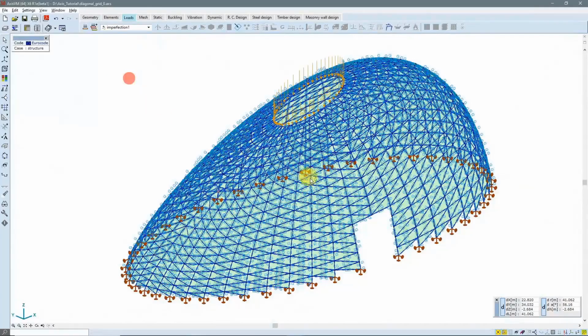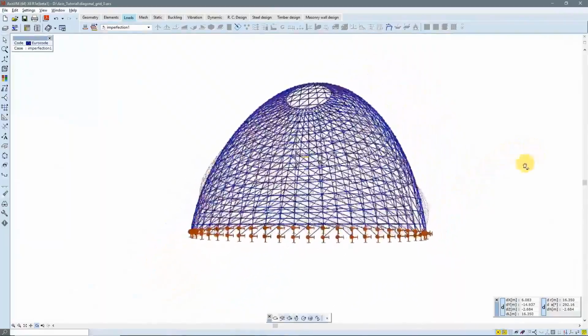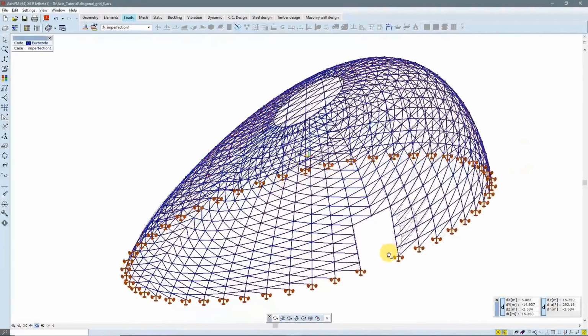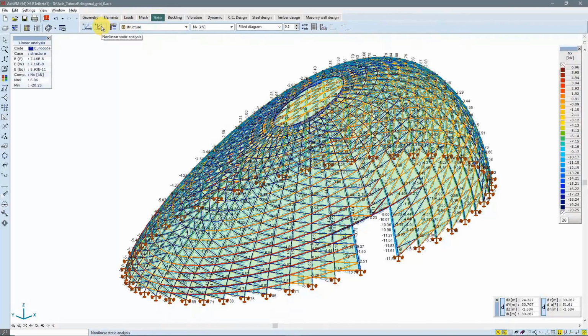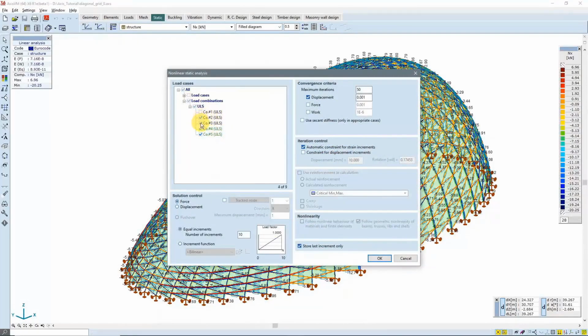If you select the load case from the drop-down list, Axis will show you the imperfection shapes, not only on the buckling tab, but also on this tab. After we created the load cases and the load combinations, we can go further to the static tab and run nonlinear static analysis. Here, we need to check the load combinations we would like to consider in the analysis and run the nonlinear static analysis.